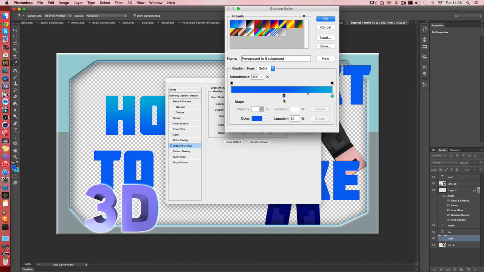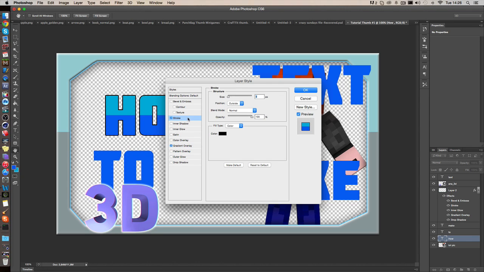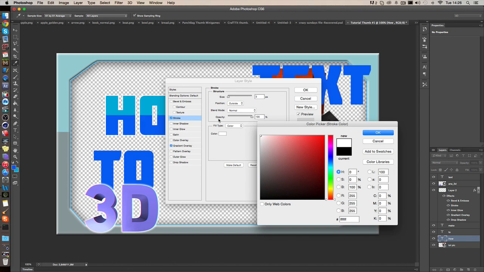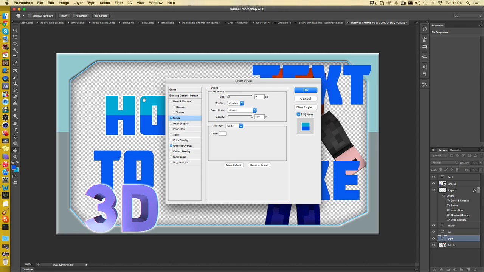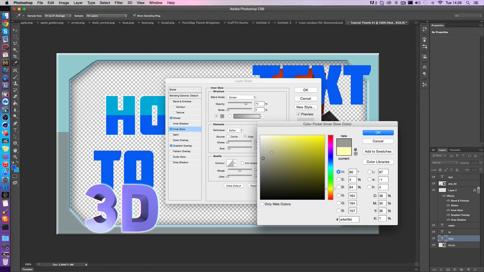Take this, put it on 50%, put this on 50%, and we have a nice looking thing. But then it's not over. I like to use stroke, but on text I like the stroke white. I like it white, and I don't know why. And then, it's a preference, inner glow. I like a bit of inner glow, but not too much.